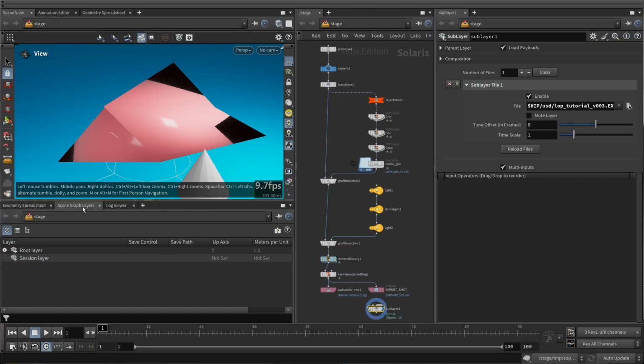This shows us all of the layers that make up our current scene. And here, under root, is our exported USD file. So layers are essentially just USD files. The root layer is kind of the same. It's essentially just a USD file that hasn't been saved to disk yet.